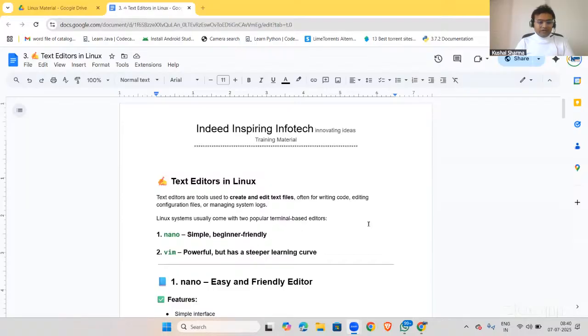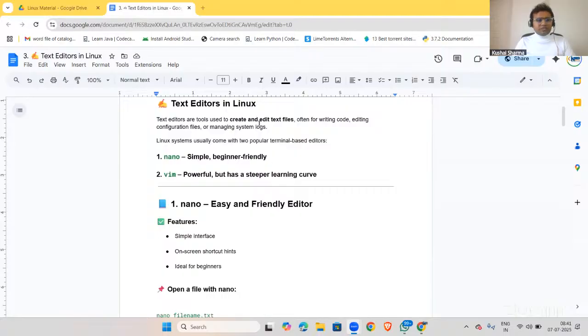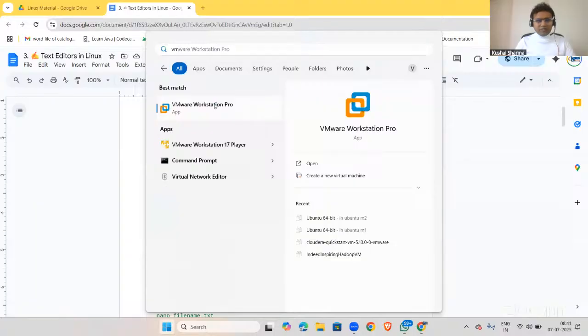Now, in Linux also, we have text editors. We have one called nano and the other one called VI or VIM. Let us discuss both of them and how they actually work. I told you the purpose: text editors are tools to create and edit text files, often for writing code, editing configuration files, or managing system logs. So in any operating system, we require text editors for these purposes.